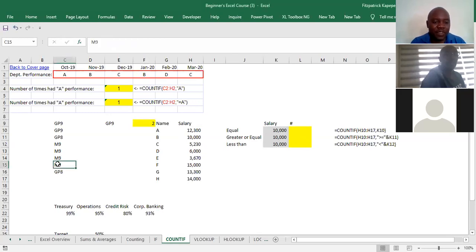So you pick E9 because that is where your data is. You don't need to put the inverted commas because you're not hard coding. So you press OK. It shows that the GP9s are 2. For example, if this was GP9, it will show that you have 3. So it is counting. You can move from here and say, we want to know how many M9s are in this organization. It will show that there are 3. This is a very important function.